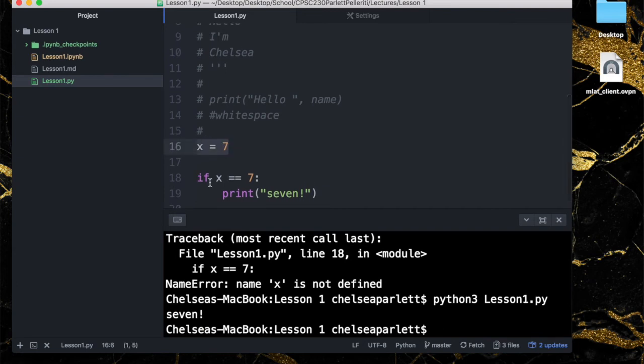Then I asked Python, if x is equal to 7, which it is, then do everything that is underneath and indented from this if statement. And it said, oh, okay, well, x is equal to 7, so I'm going to do whatever you put over there, and it printed the string 7.